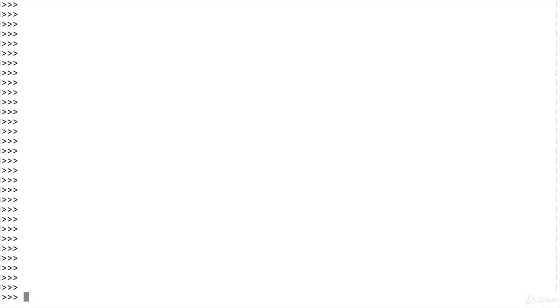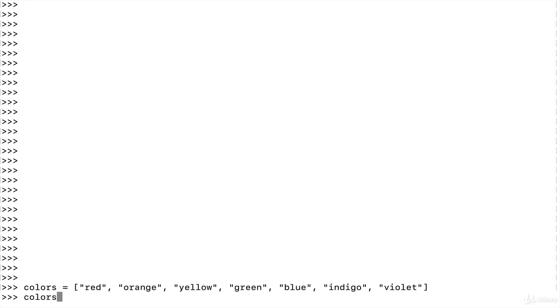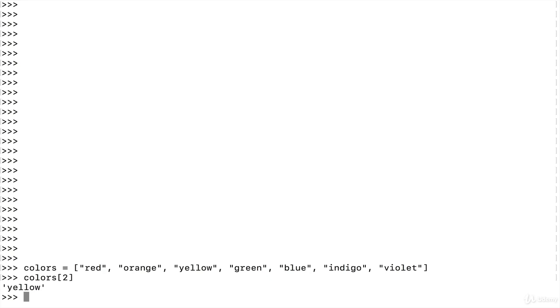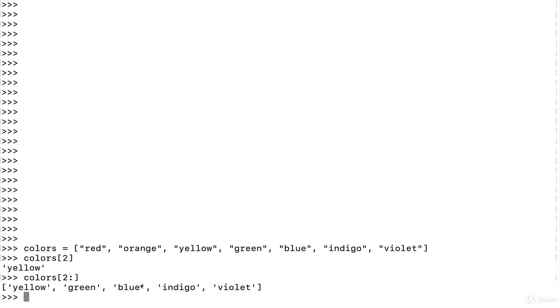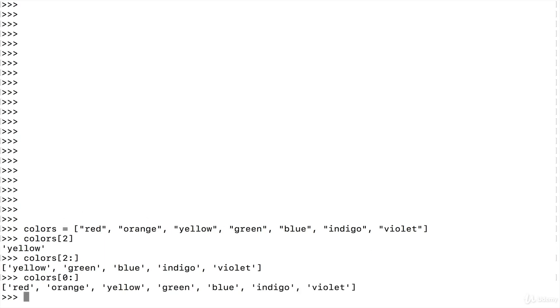Let's go to my terminal, and I'll make a list of colors. Okay, so we have red, orange, yellow, green, blue, indigo, violet, Roy G. Biv. And if we want to do a slice, let's do something from yellow to the end. So that's index of 0, 1, 2. And if we just do index of 2, of course, it gives us yellow. But if we add that colon in, it goes to the end. Yellow, green, blue, indigo, violet. The note that I added at the end there is that if we do 0 colon, that will just make a copy of the list.